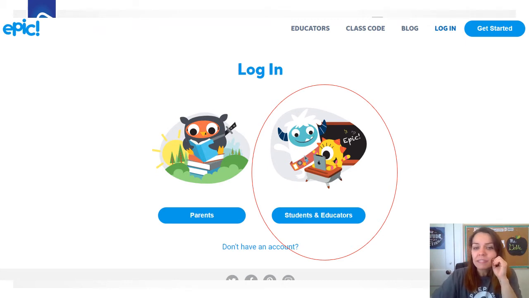When you log in, once you click on it, you'll see this pop up. You want to make sure that you select Students and Educators. So that's the little monster there at the desk with the pear pad, it looks like. That's the one you want to click. It's on the right.